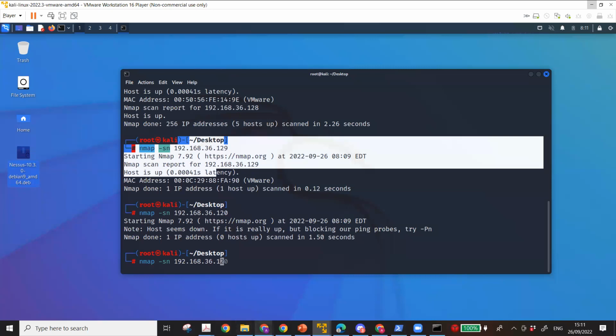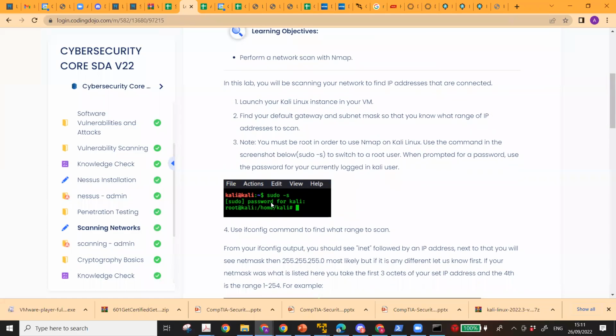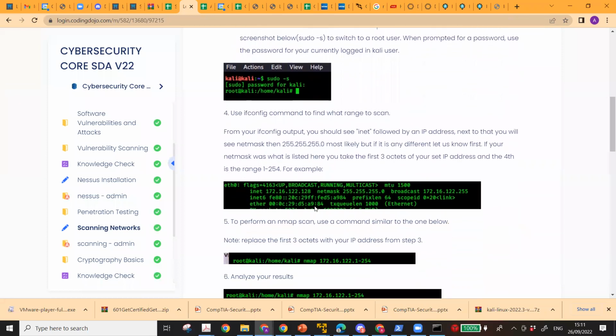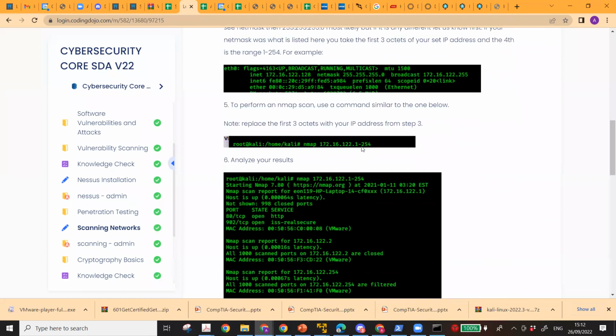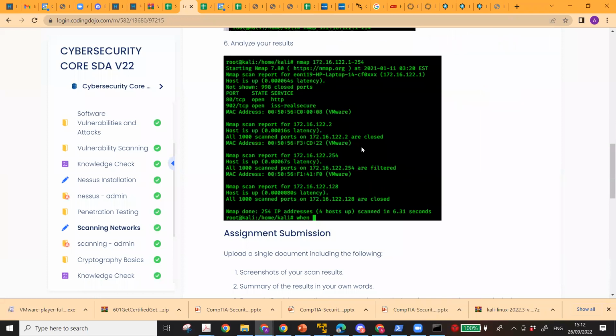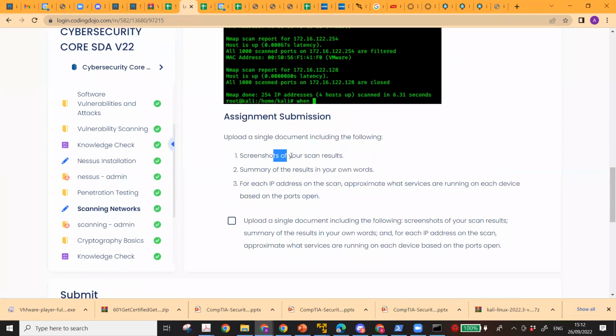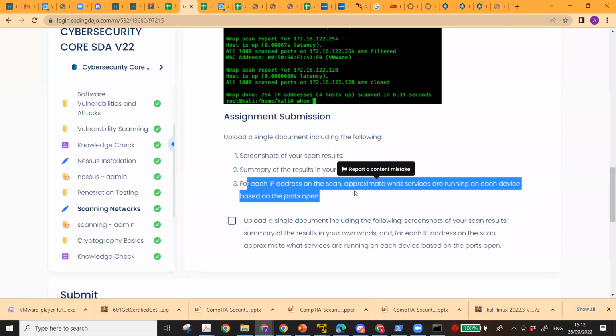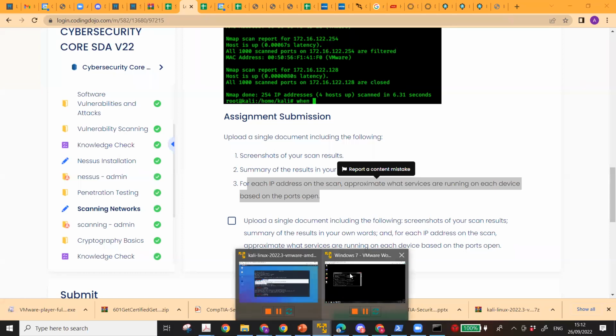Okay, so let me see what else they want you to do in the Nmap here on the platform. So this is the one that I just explained to you. Okay, so: a screenshot of your scan results, and a summary of the results in your own words for each IP address on the scan, approximating what services are running on each device. Okay, so I do need to explain how to use the other options.